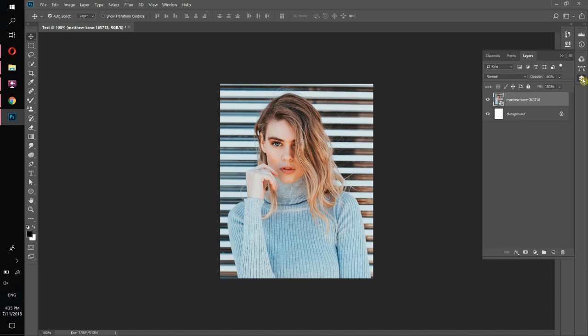Now let's go to the layers panel again. And now let's remove this background layer, the white one, we don't need it. Okay, so today we're gonna do something fun, something really fun.